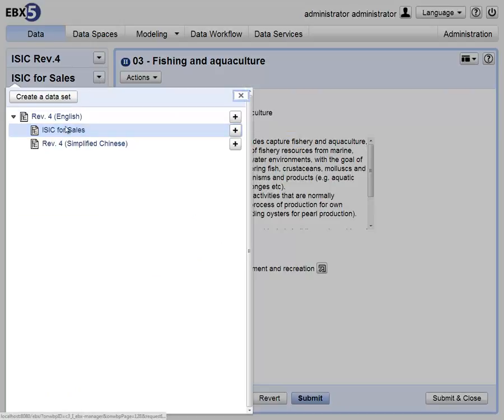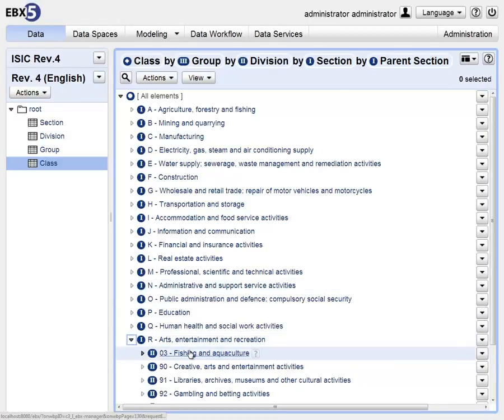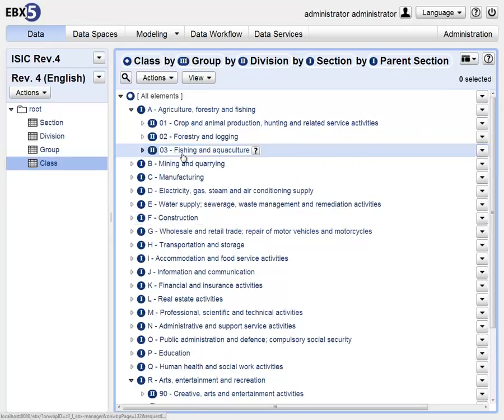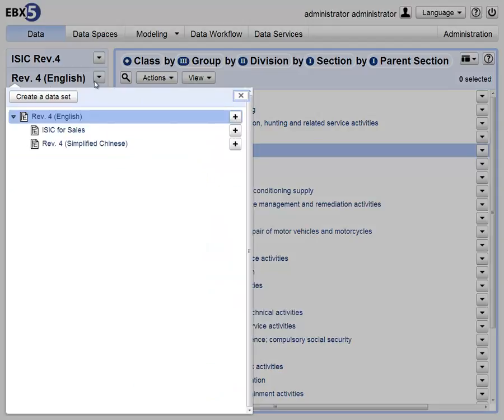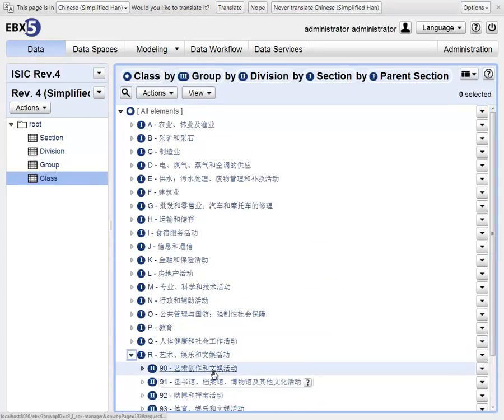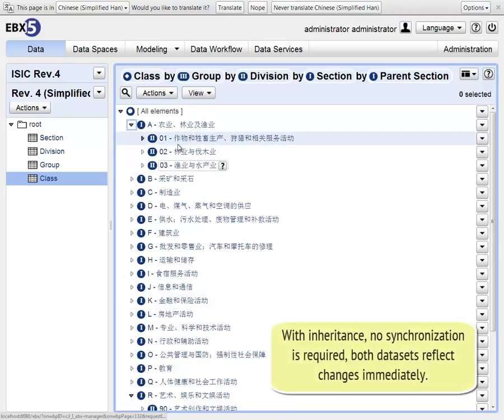That means that if I choose to go into fishing and aquaculture here in the parent version of ISIC, and move this node back to where it ought to be, which is in A rather than in R. Put it back here, so now it's A3. That means that not only will my Chinese version, so if we go back in here, hey, 3 is not there anymore. Where's 3? It's back to where I expect. 3 is back under A.